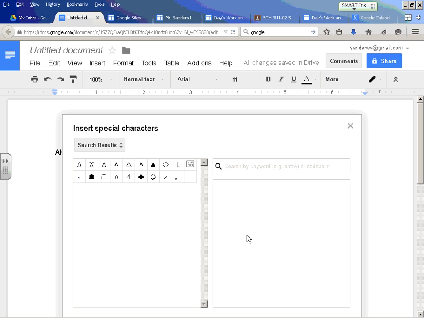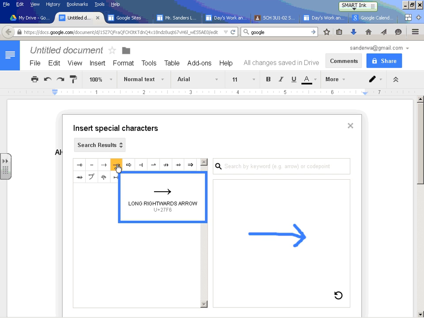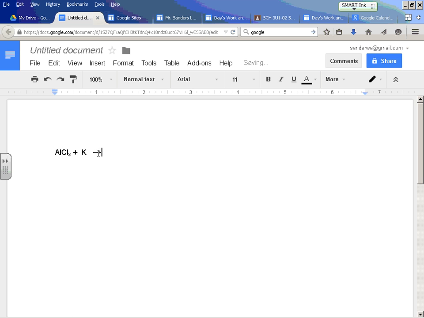In this case, I want just a reaction arrow, and right away it gives me lots of different arrows. I can click on that, and when I click on it, it's added the reaction arrow, so I am in good shape to continue. So this is going to give me some aluminum metal plus some potassium chloride, KCl, and that already is correct.